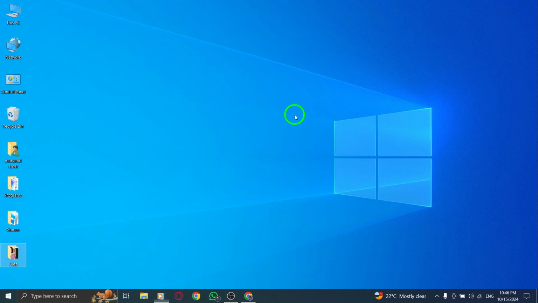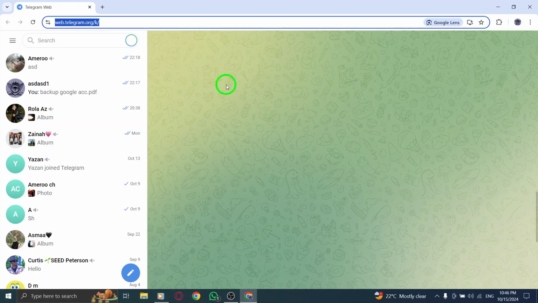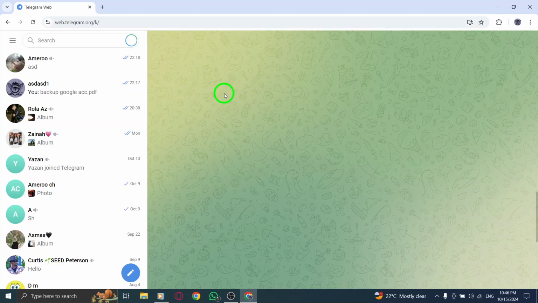Let's get started. First, open your web browser and head over to web.telegram.org. If you're not logged in, simply enter your phone number and follow the prompts to access your account. Once you're logged in, you'll see your list of chats on the left side of the screen, just waiting for you to dive in.